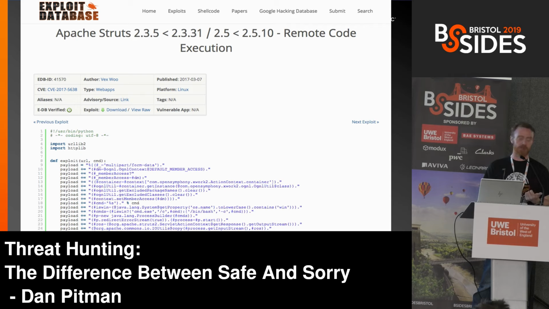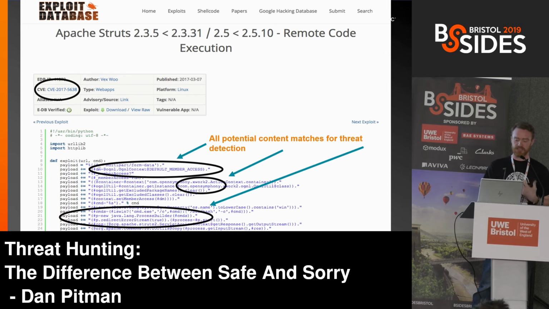And sometimes you get proof of concept code, like I say, but often you'll get some kind of payload information like this. We're not going to go into the specifics of how this works, but we can see that there are certain potential content matches within this. So we can see that different parts we could use to build a signature or do some threat hunting on, or specifically find this attack.